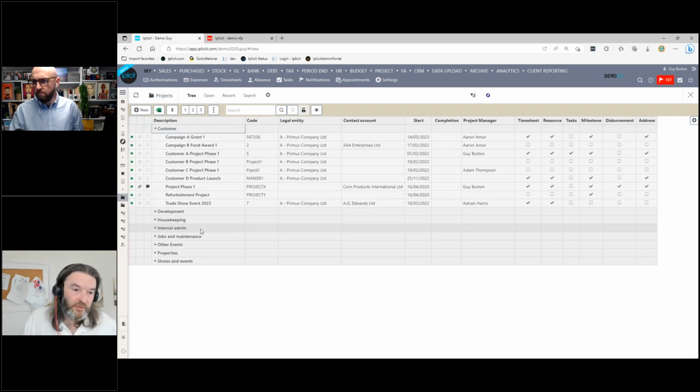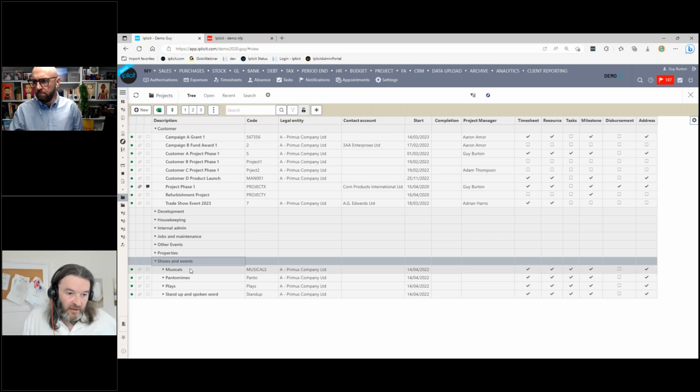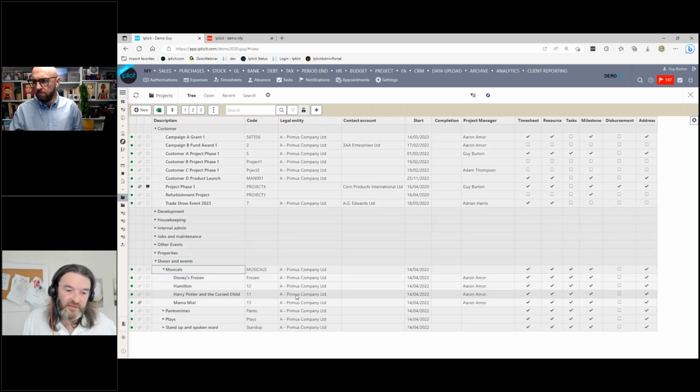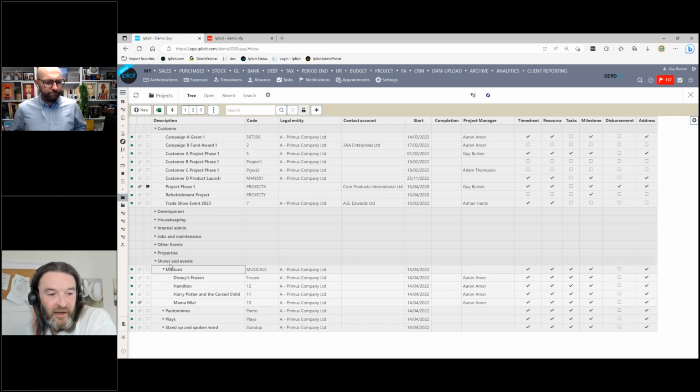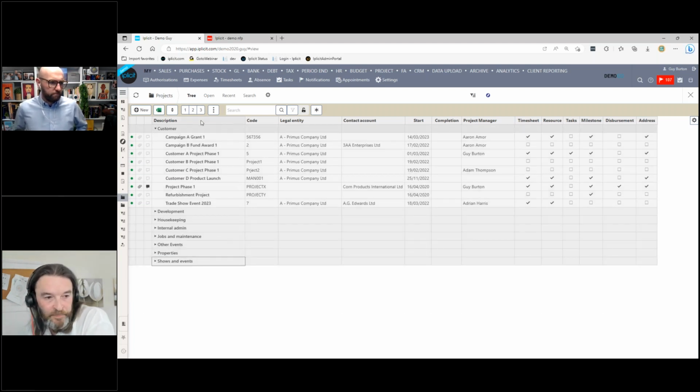We can have a hierarchy within our project trees. I could go down to different shows, different events, for example. I could even go down to different performances for a particular show. We might be running a set of shows across the country. I want to see how this production operates in Bristol as opposed to Bath, that type of thing. So all of that analysis can be captured at source and shown within iplicit.